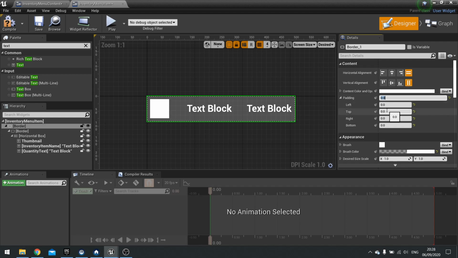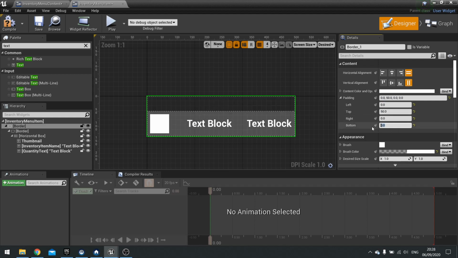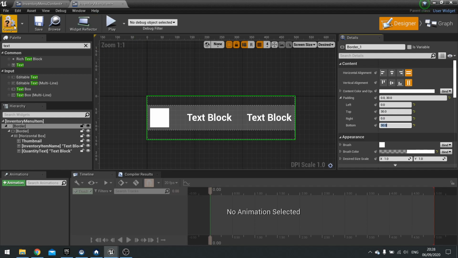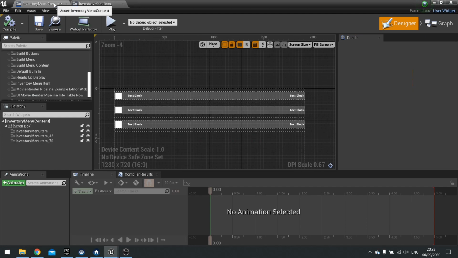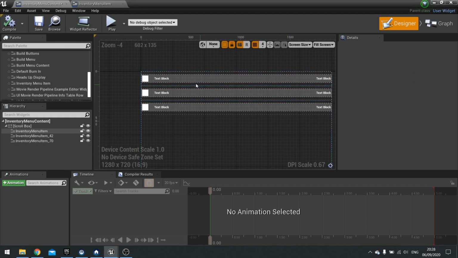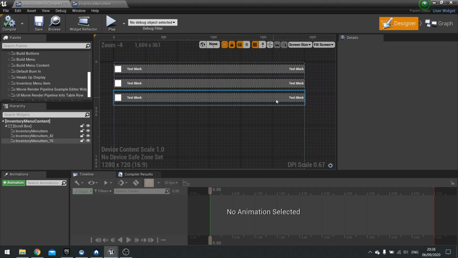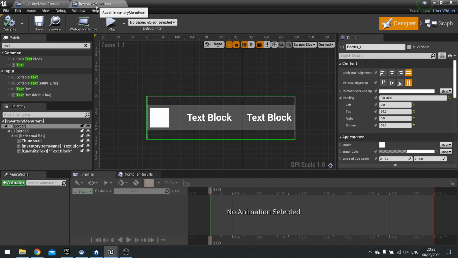And then we're going to add a top and a bottom padding. So let's say 50 in the top, 50 in the bottom. Actually, let's say 30. Hit compile and save. And we get a much cleaner look going on here for our inventory. Very nice. Okay, so with that done, and I'm happy with that, hit save and go back to our menu item.